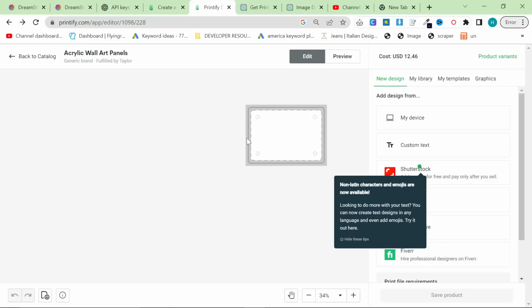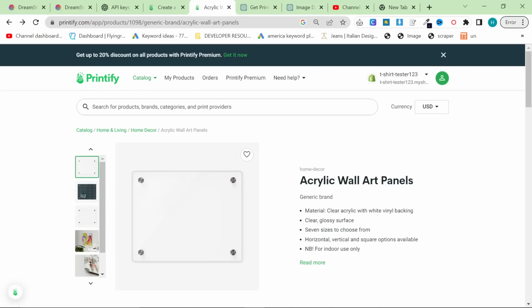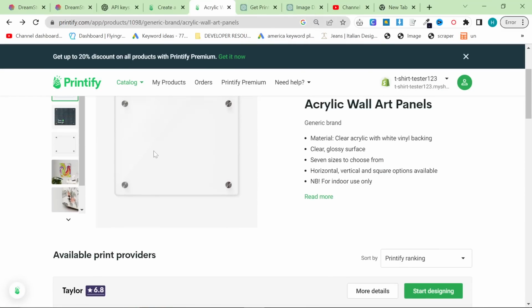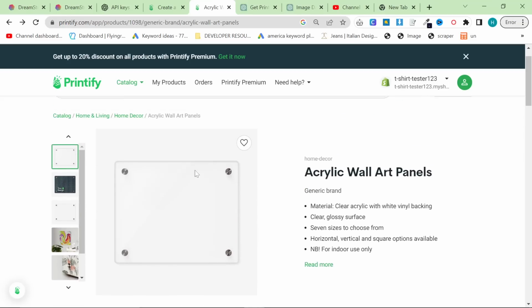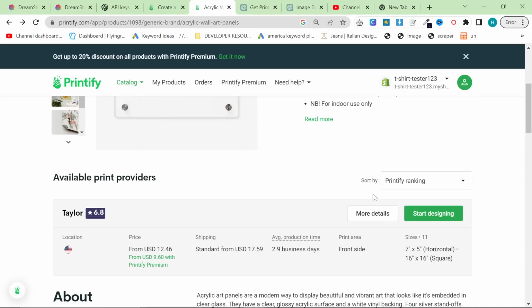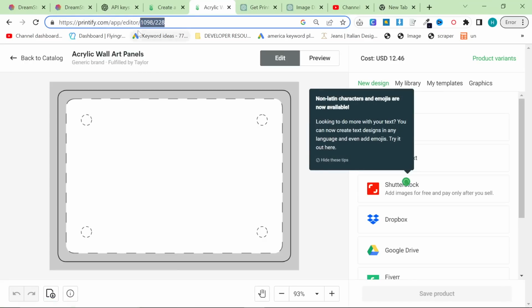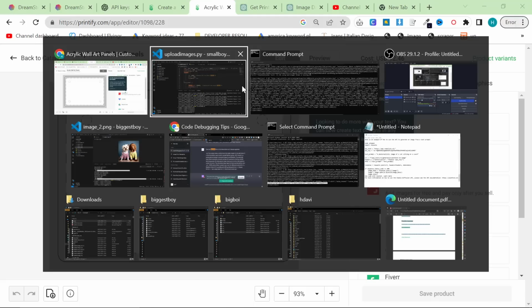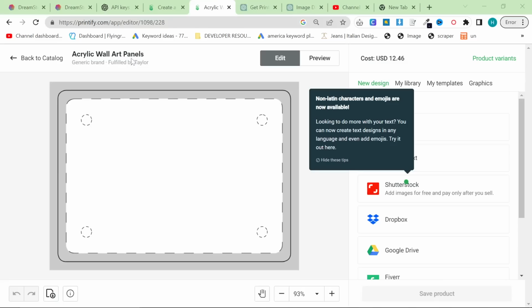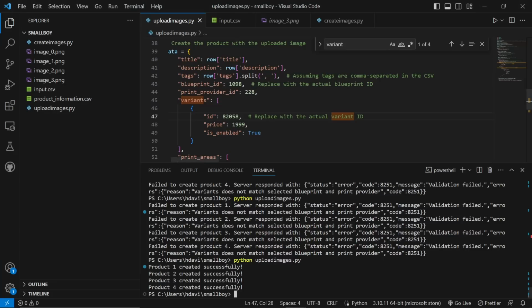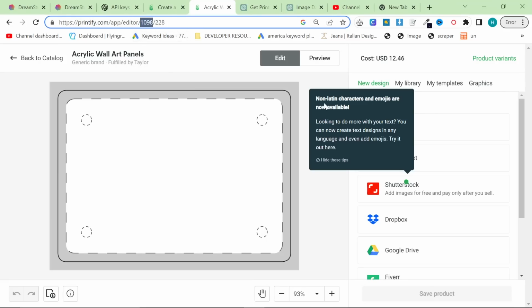So the final thing I want to show you is how to, for example, put it on wall art. What you want to do is go to your catalog and choose the item that you want to sell it on. I want to sell it on a vertical wall art system. For now, I'm just going to use this as an example. So what you want to do is click start designing. These are the two numbers you need. One is the print provider and one is the blueprint. I can't remember which one is which. So the blueprint ID is 1098 and the print provider is 228.